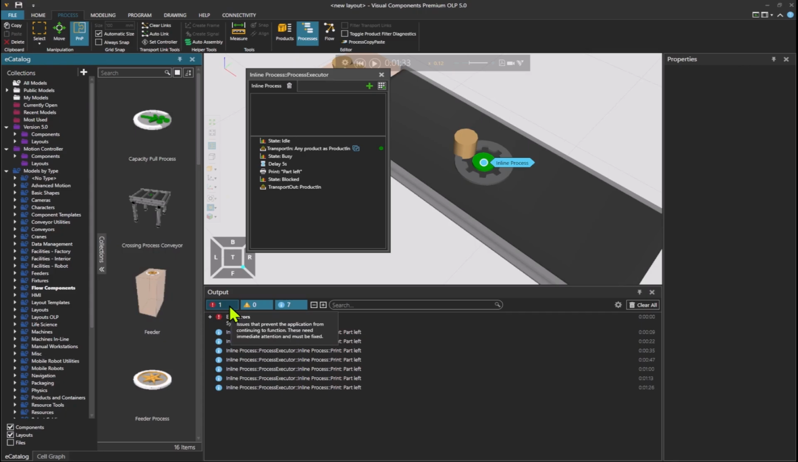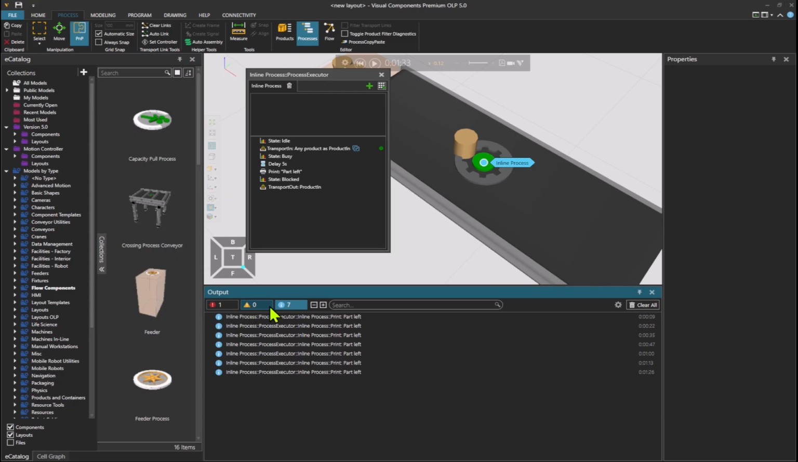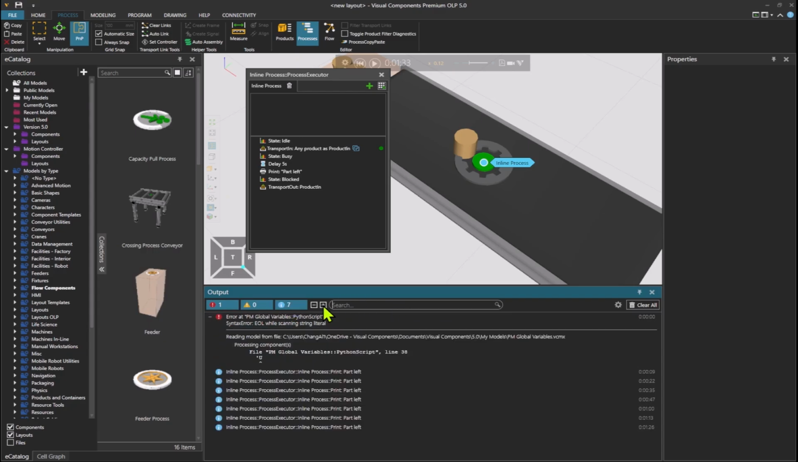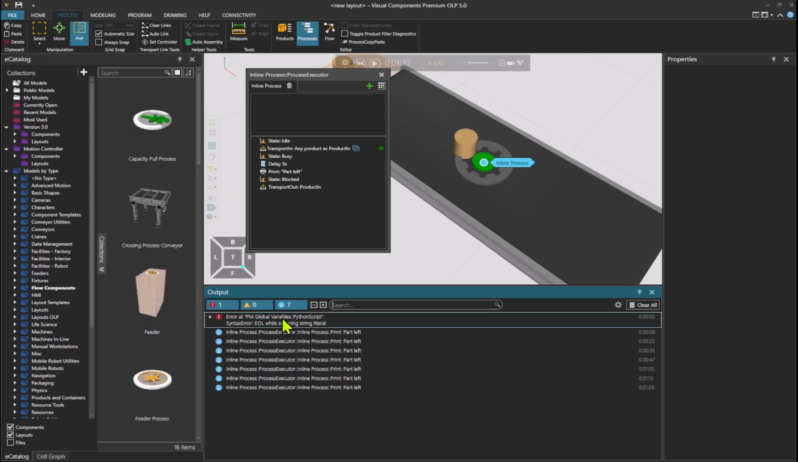As you can see here, we have one error message and then a few printed infos. You can also filter them by toggling these on and off. Just see the info or just see the errors or the warning messages. It's also possible to expand and collapse the messages. You could see the error one was expanding and collapsing.